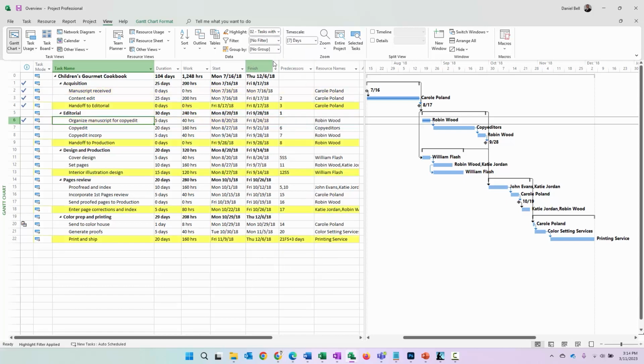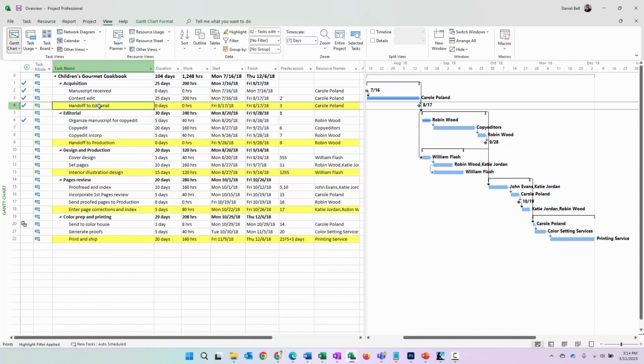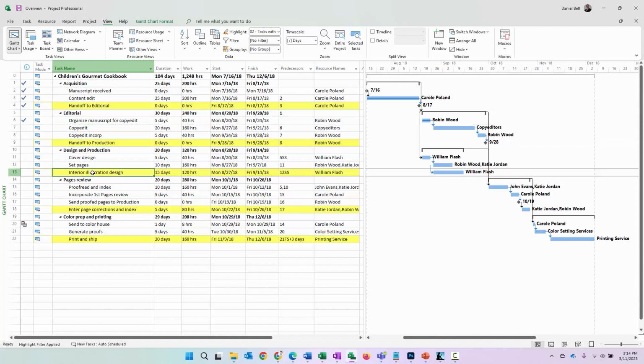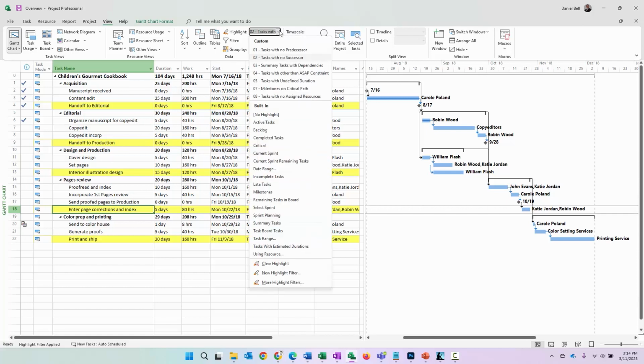Tasks with no successor, looks like we have a few here. Again, pretty problematic. I usually close off my deliverables with a milestone here. These aren't necessarily milestones, but still, you're talking about project tasks with durations that do not have a successor. So there might be other issues going on with this project.